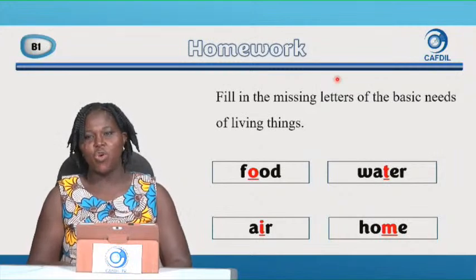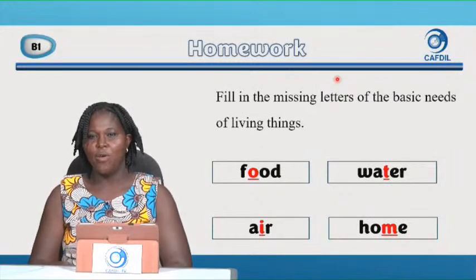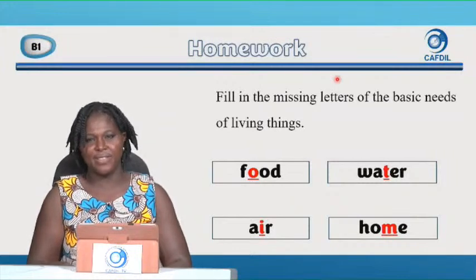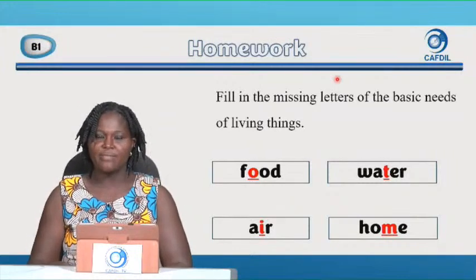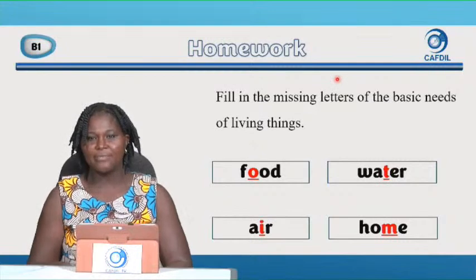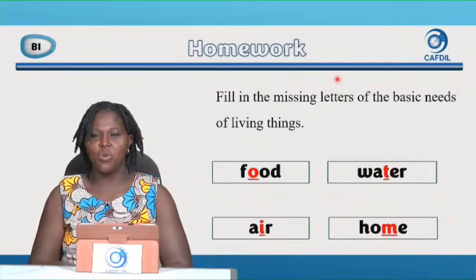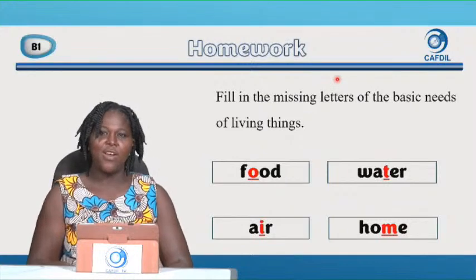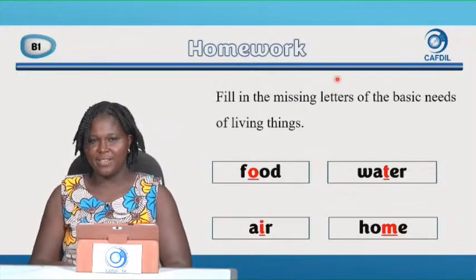It wasn't there, so it has been placed there. H-O-M-E. Home. So these are the basic needs of living things. We have food, water, air, and home. So these are the basic needs of living things.